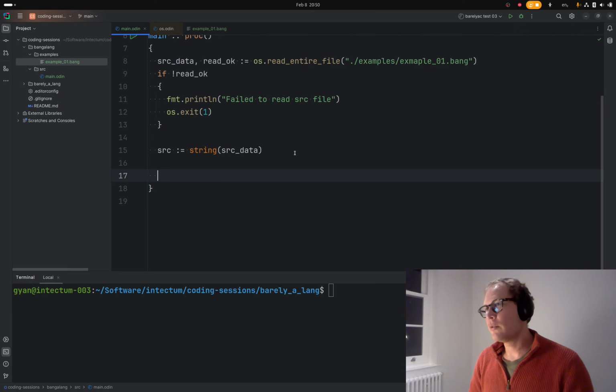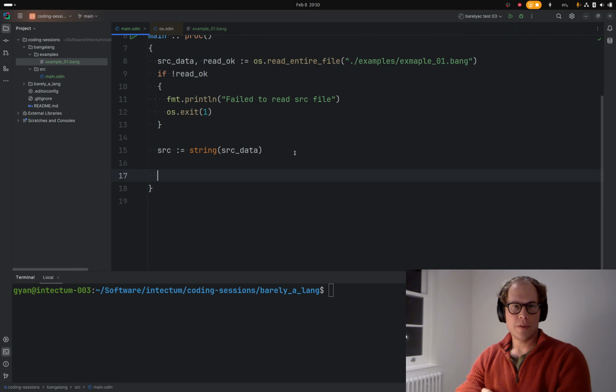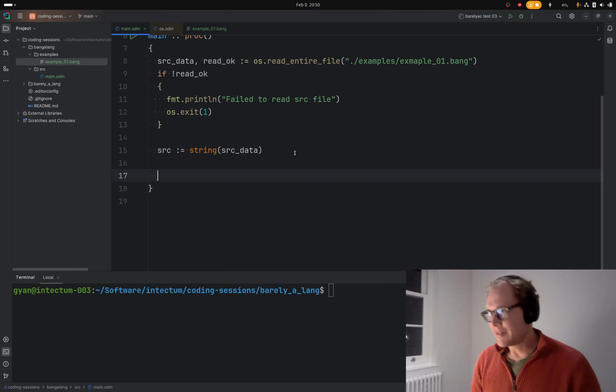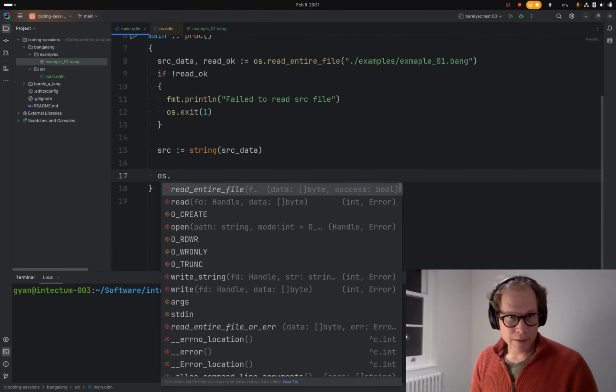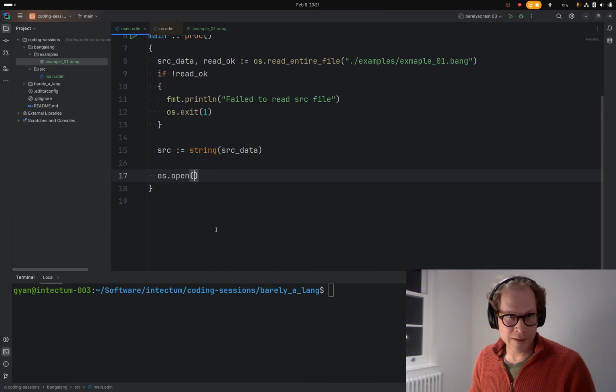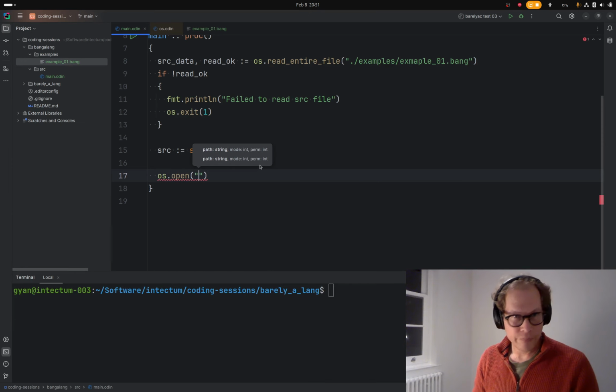Now we want to create an output file and we want to write stuff to it. And this part in the last series, I fumbled with for ages and I didn't even come up with a very good solution. But I did a little bit of offline investigation before starting this. So what we want to do is open the file.